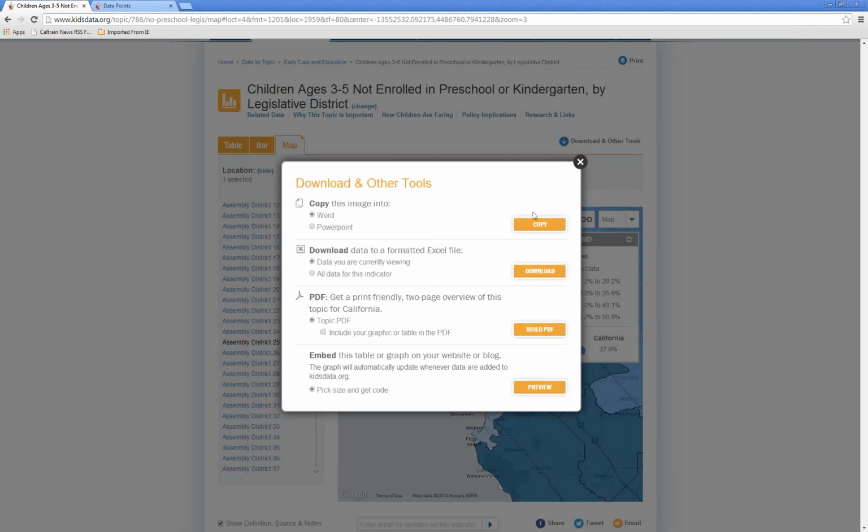I have a few additional options here. I can copy this word into Word or PowerPoint. I can download the data as before. I can also get a print-friendly 2-page overview of the topic that's formatted for easy handouts, and I can also include this graphic into the PDF.